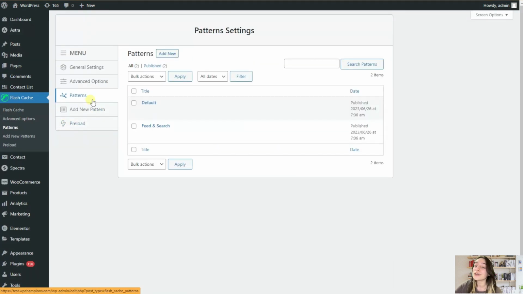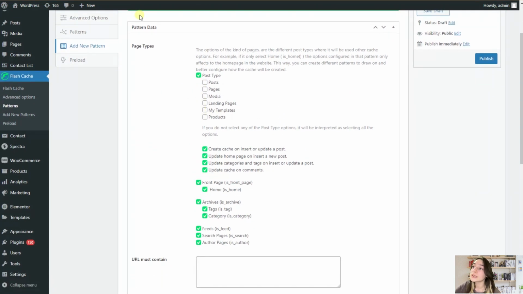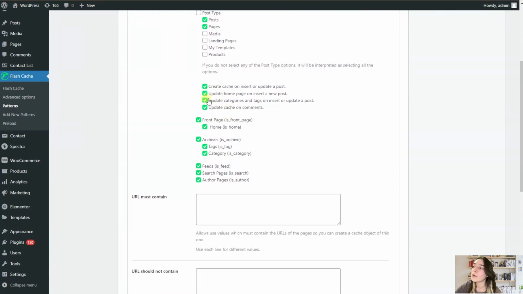A very important feature that the free version allows is adding your own and creating your own features. So here you can title your pattern, and here you can choose the page types that you want to cache. So beware, if you choose this, then it will automatically cache all your pages. Then you need to choose the ones that you want, so that it caches only the ones that you have checked. So let's say only pages and posts. Afterwards, you can go and make some other configurations, for example, create cache on insert or update a post.